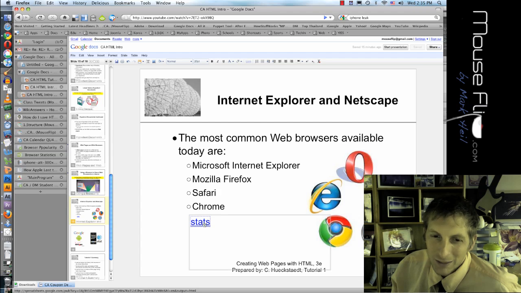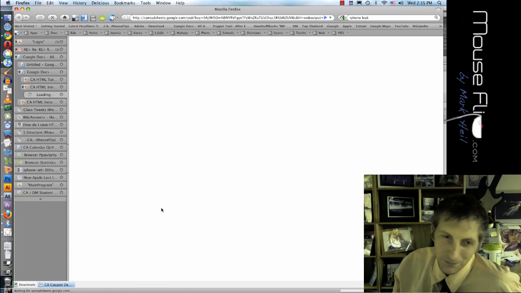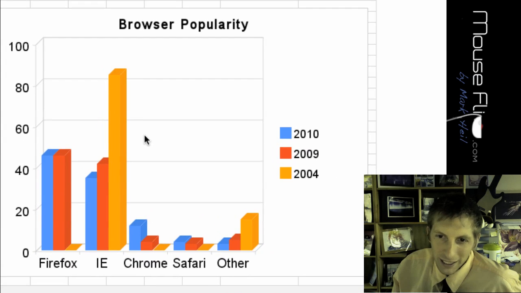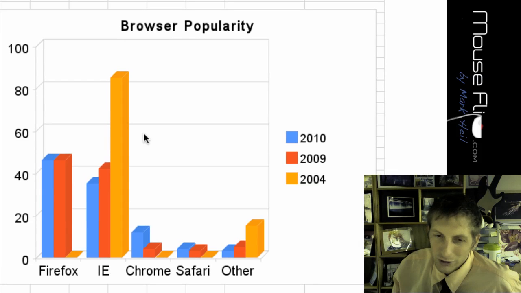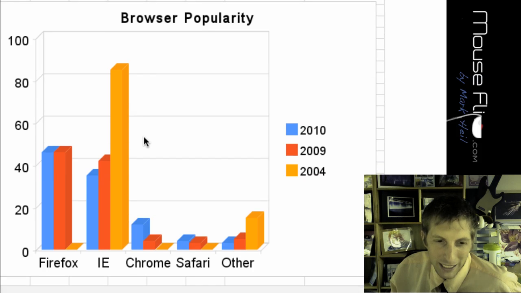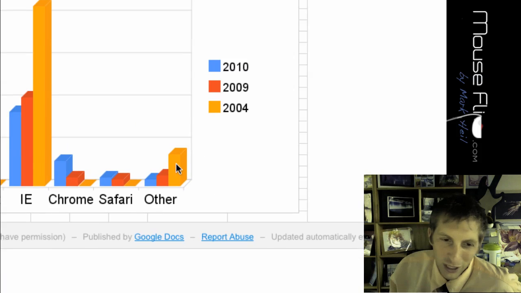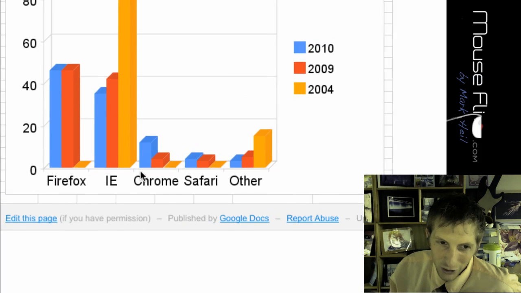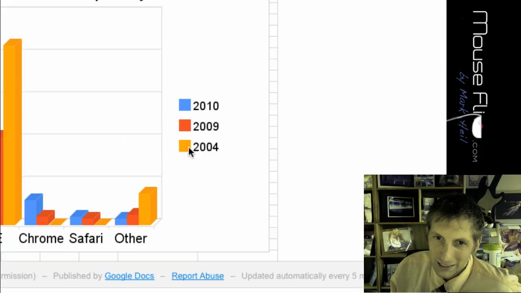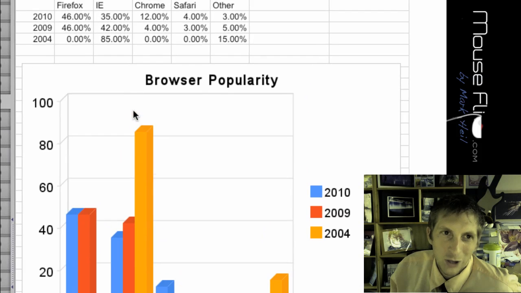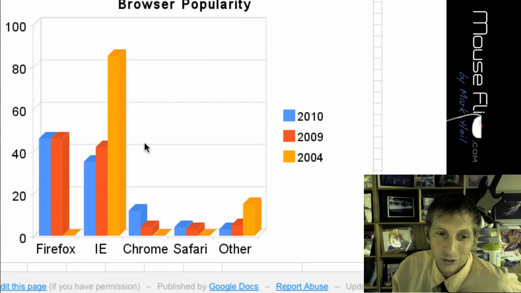Let me show you some stats that I put together. Now this is browser popularity. Okay, the blue is like from about January to March 2010. So notice Firefox is actually leading Internet Explorer. But if you look at 2004, look at this. Like Safari, Chrome, and Firefox weren't even in existence in 2004. But look at Internet Explorer. So about 85% of users use Internet Explorer. So they almost had a monopoly on the browsers.